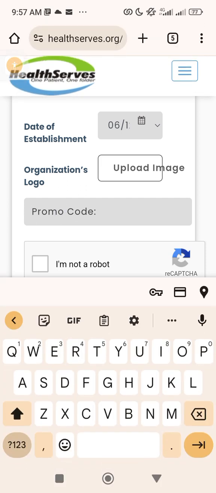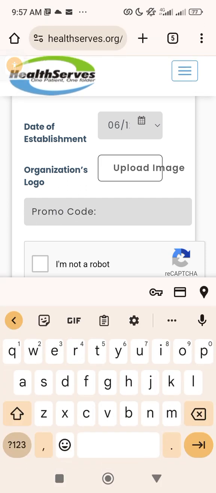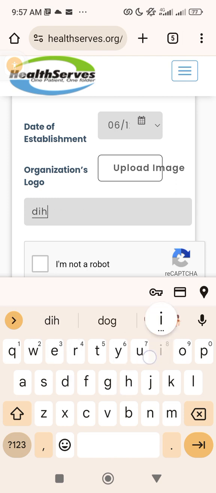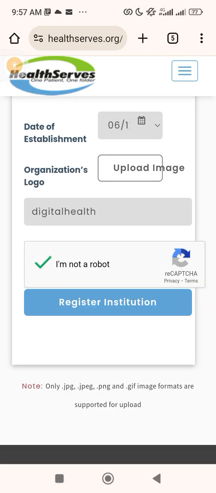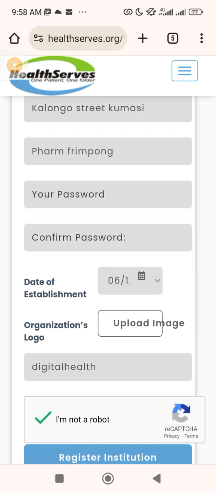Then you are going to enjoy 1 month free access on this system by putting digital health. I'm just doing this to make sure that our people can do this without any issue. Then check on this I am not a robot. Please always do that when you're registering. And you're done. Just click on register. You will get a user ID. Now let's head on to the login page.